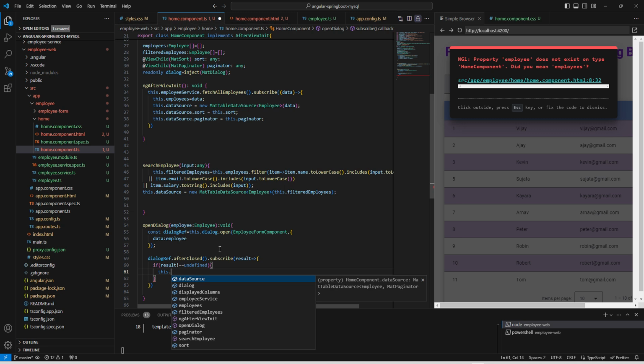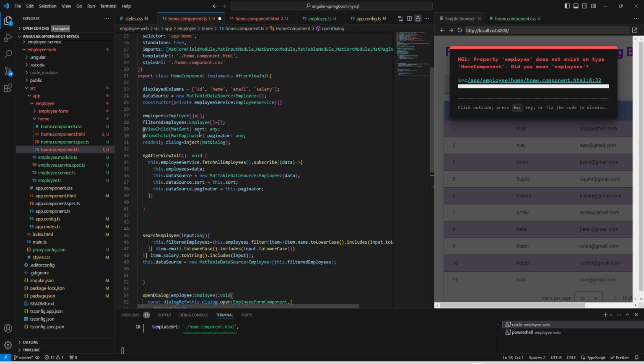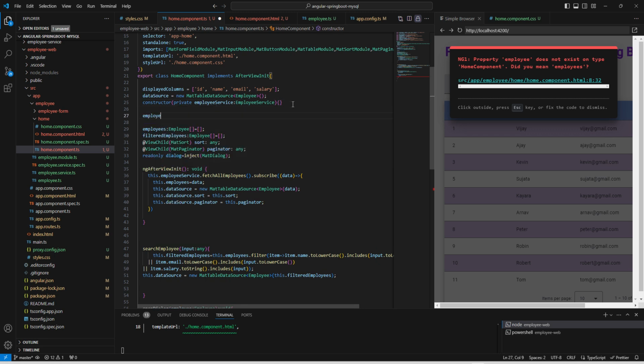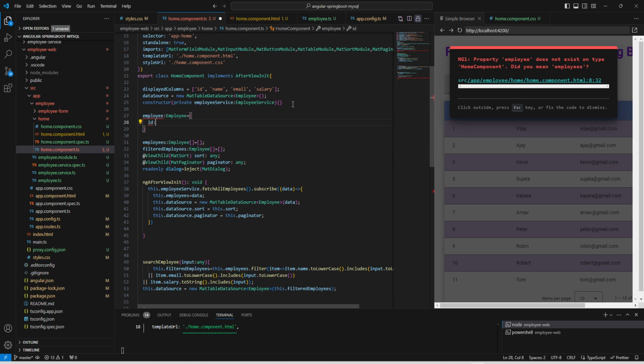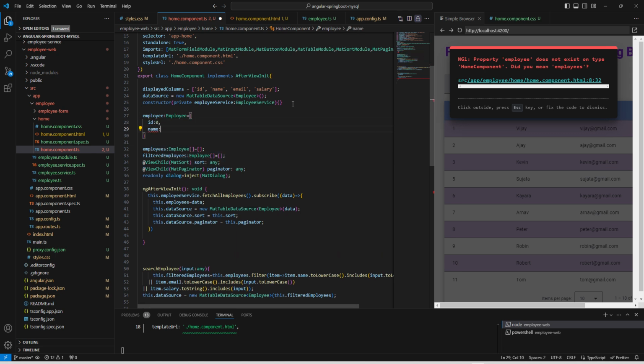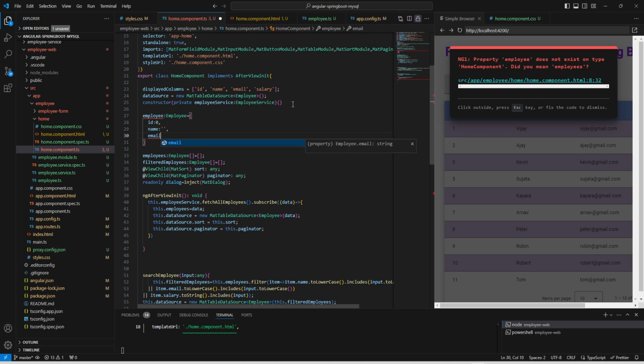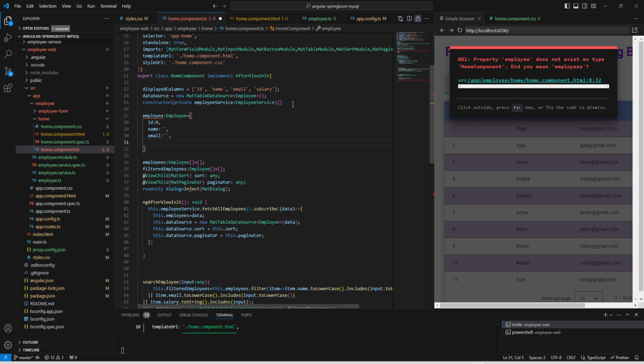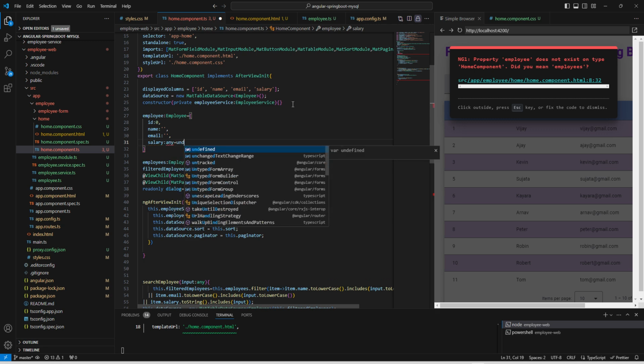we need to define one variable, like here employee, which is of type employee, is equal to, we can say id, which is 0, name blank, next email, which is blank, next salary, we can mention any, undefined.